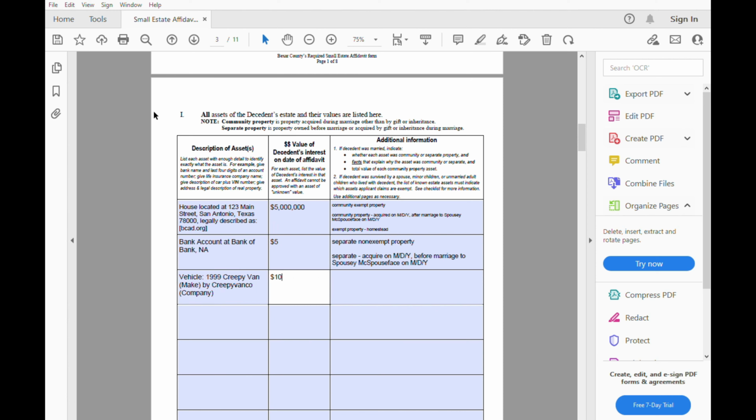Now you'd go through and list each individual piece of property of any kind of reasonable value that the decedent had. I don't really feel like making up a bunch of other ridiculous examples, so we're just going to put property number 4 and property number 5 here, and we're going to modify this description that we typed in to actually be compliant with what's required under the Small Estate Affidavit.